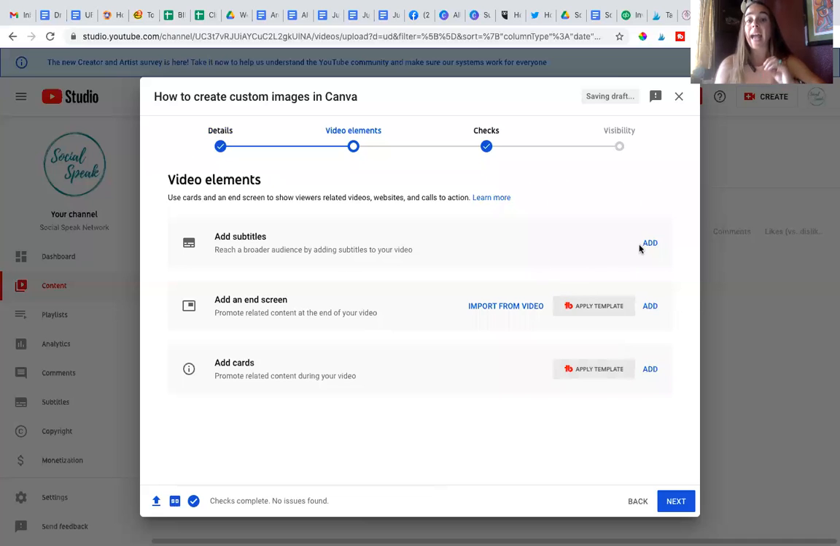This is where, if you want to have subtitles, you can add subtitles to your video. You can also add an end screen. So you can create a template and then add it there, or you can create your own. And this is just helping people stay on your channel and be able to find other videos that you have put on. So promote related content at the end of your video.